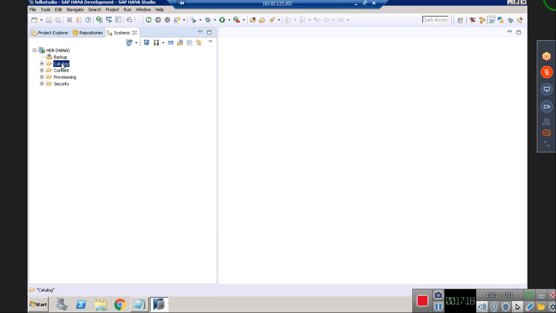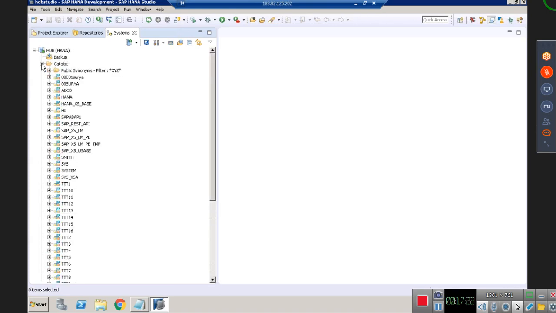If I expand this Catalog, try to understand. If I expand this Catalog, we have different schemas here. The schema can be a user defined schema, or it can be a system defined schema. What you can understand here is, if you take our ABAP context also, there are some predefined packages provided by SAP. Similarly, we can create our own package.